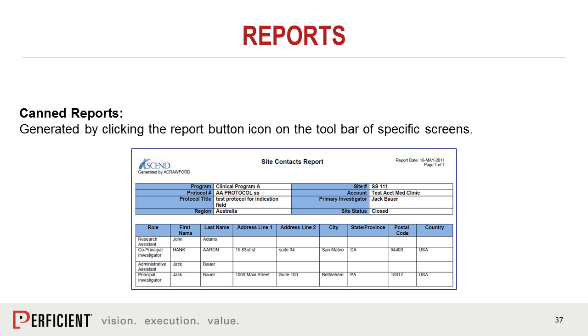Reports. Reports can be generated in a variety of different ways. We have canned or predefined reports that can be generated by clicking the report button on the toolbar of the specific screens. And here's an example of a site contact report in PDF format.